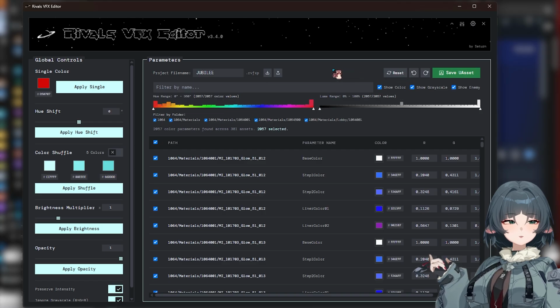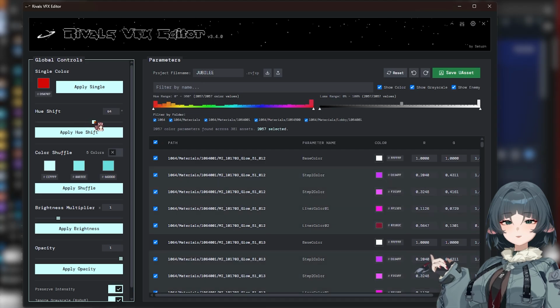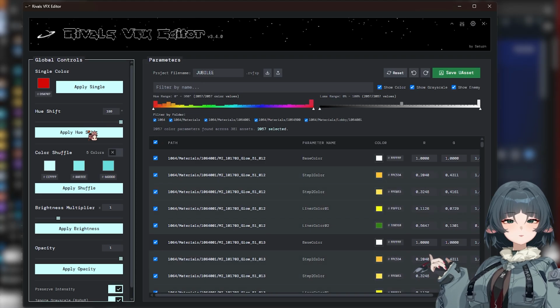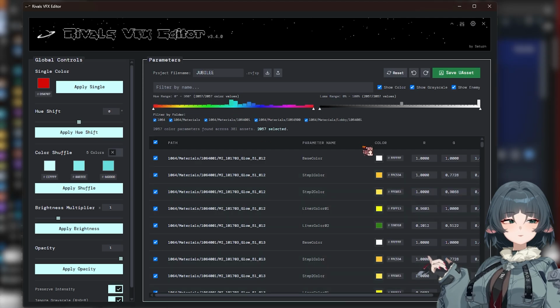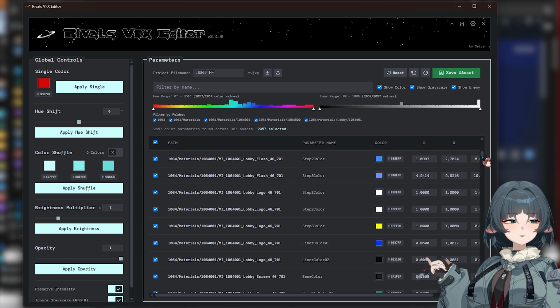Some might say you're back to the caveman ages. It's not even modded anymore. But in all seriousness, the hue shift just changes it from its current position. So instead of applying a single color, we can change everything. Let's do a good 180 degrees. As you can see, overall, it doesn't exactly look like Jubilee anymore.